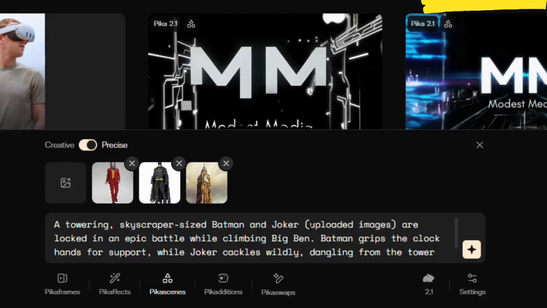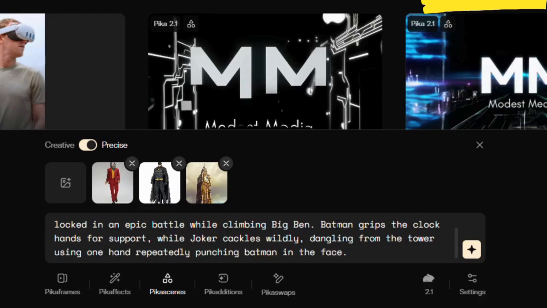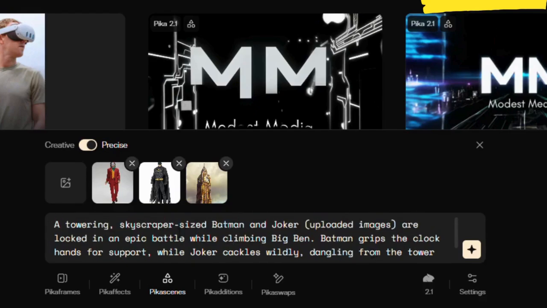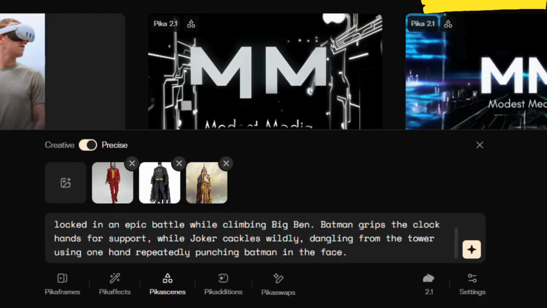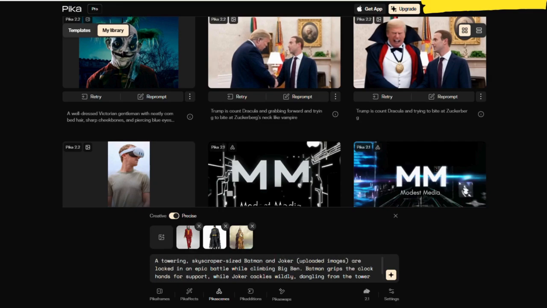And then I put this prompt in: a towering skyscraper sized Batman and Joker uploaded images are locked in an epic battle while climbing Big Ben. Batman grips the clock hands for support while Joker cackles wildly, dangling from the tower using one hand, repeatedly punching Batman in the face.